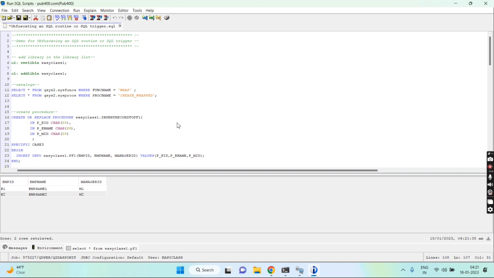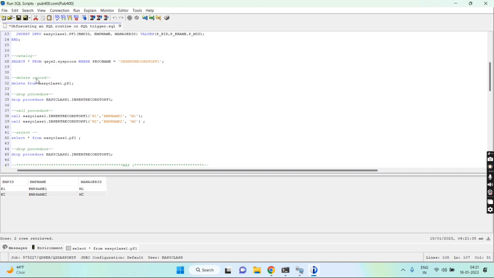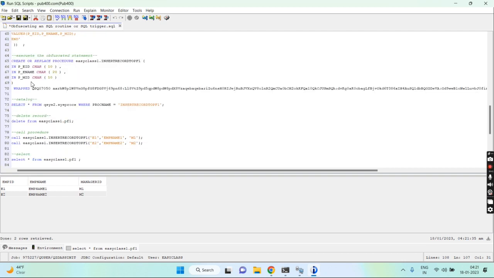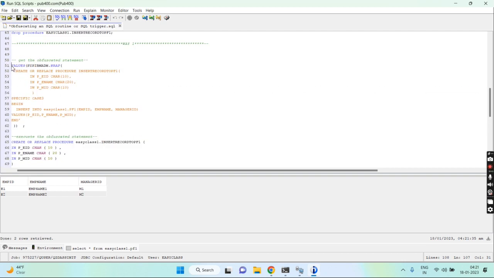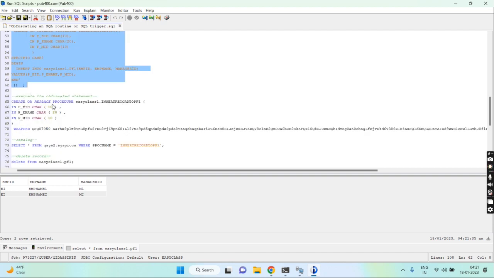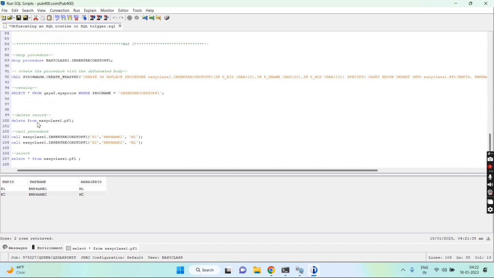So using both ways, I can obfuscate my SQL routine. The first way is in two steps, where you first run the SQL wrap function to get the obfuscated statement, and then you create the procedure, your SQL routine or an SQL trigger, using that obfuscated statement that you get from this function. So this is a two-step process.